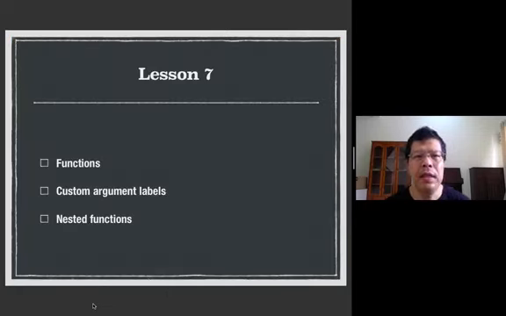So now in this lesson, we will be learning about functions. Functions are a way for you to group a number of statements together, and then you execute it by calling a name, the function name. And we'll also look at how you can make custom argument labels for your function and how you can have a function inside another function. So let's begin.